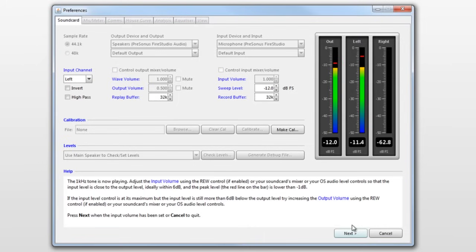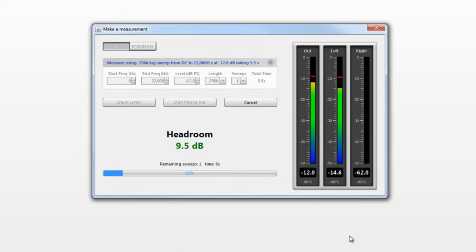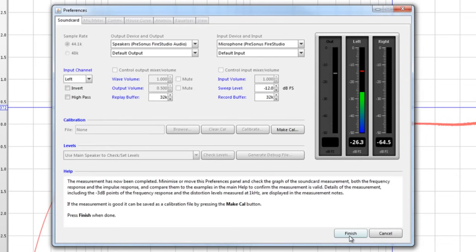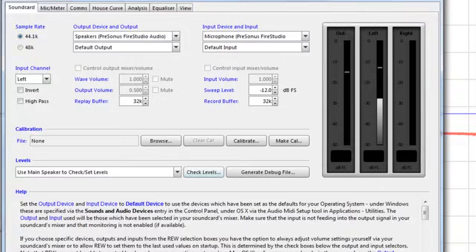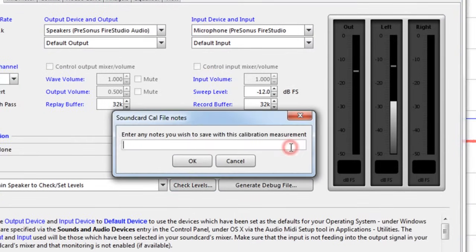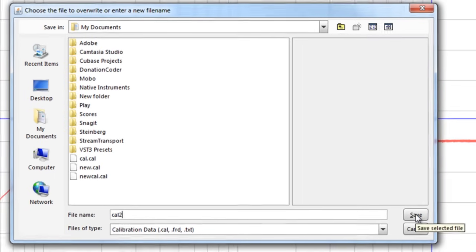Once the levels are satisfactory, click Next. Now we can finally begin the main calibration tests. Click Next to start it. If you set everything up correctly, you should now have a usable calibration. From here, click the Make Calibration button and enter notes for it if you wish. Now name the file anything you want and save it on your hard drive. The calibration only has to be done once, so save it somewhere safe for future use.